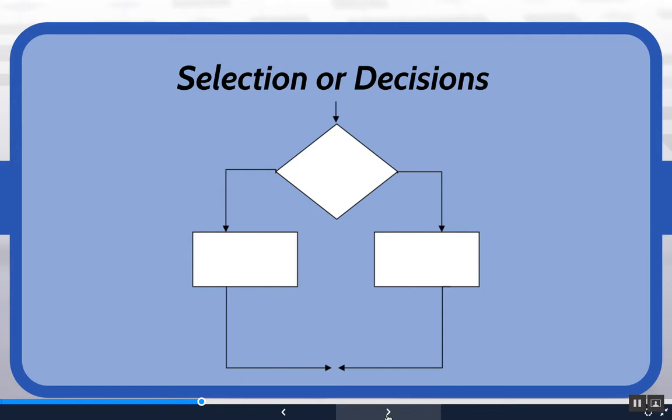The selection, or the decision control structure, creates a point where a decision needs to be made before the code is run. The program could rerun a certain part of the program again, or it could skip code, or you could add different code depending on the outcome of the different decisions. So basically, you're running different instructions depending on the value of certain data.